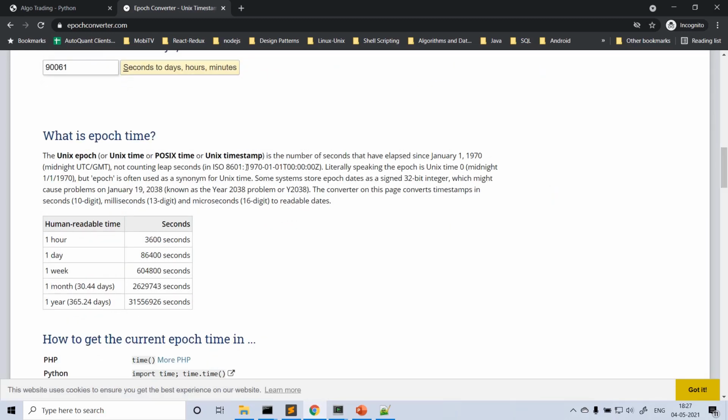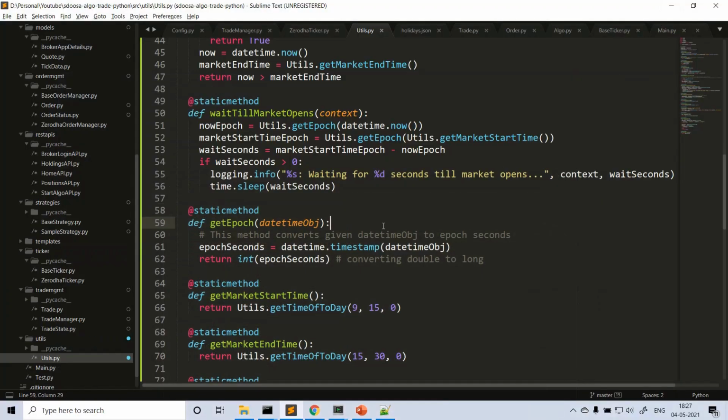Epoch time is the starting. The epoch time 0 means this date: 1970 year, January 1st, 00:00:00. That is equivalent to epoch time value 0. Okay, from there, how many seconds have passed till today? So you multiply this many years, this many dates, hours into minutes into seconds. In that way, we'll get the epoch time. Okay. So here I'm using this epoch time.